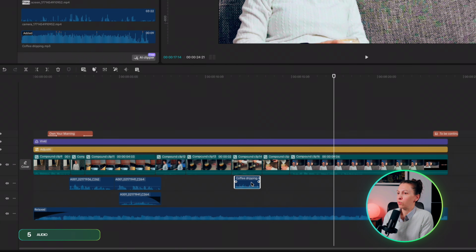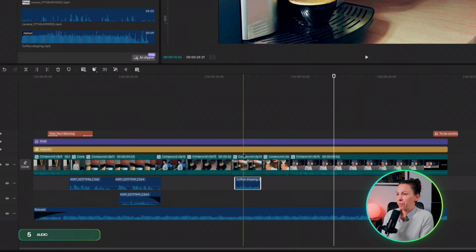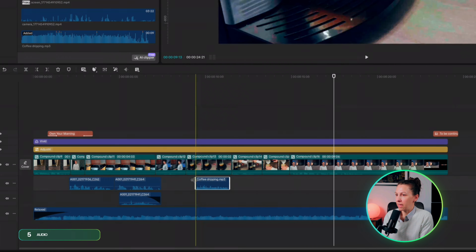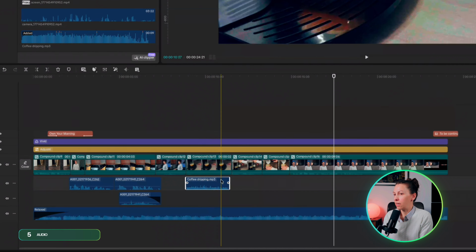One good effect always beats 10 random ones. Layer it under text animations or cuts. It's a subtle detail that makes your edit feel intentional and alive.